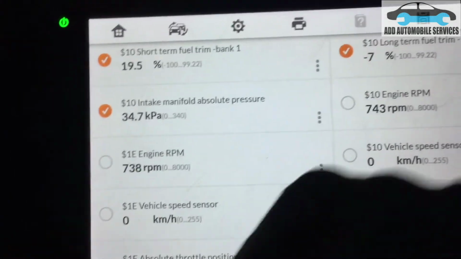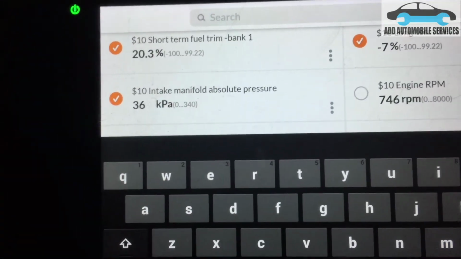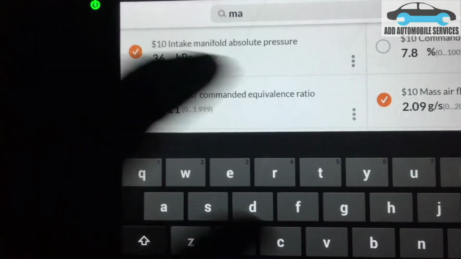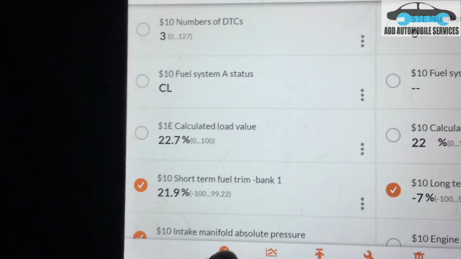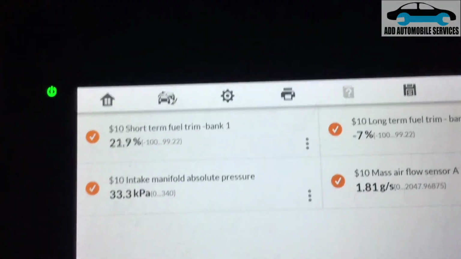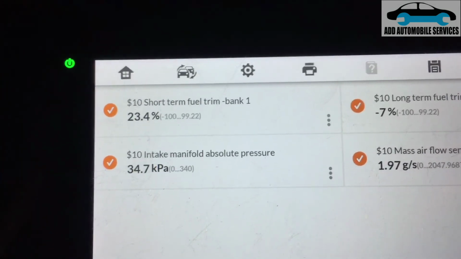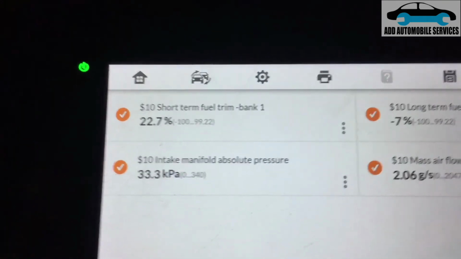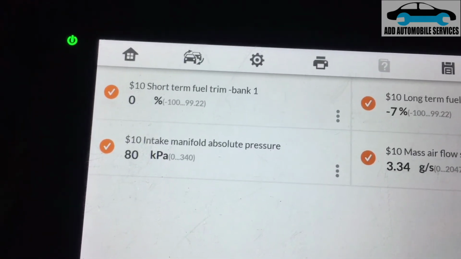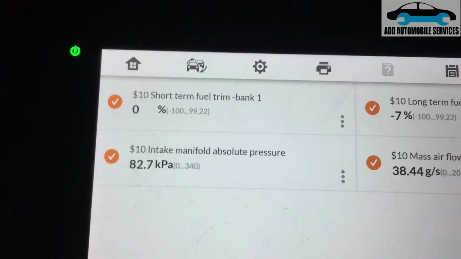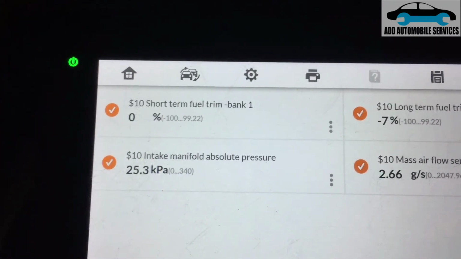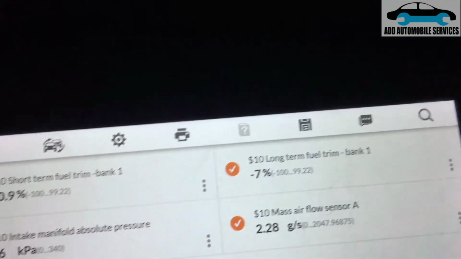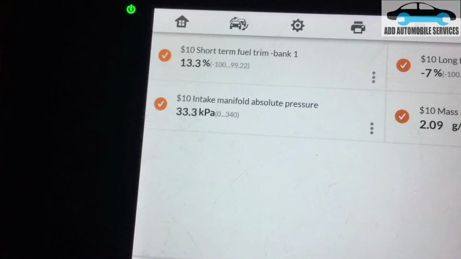So I'm searching for the mass airflow sensor. So check it and show. You can see it's reading very, very lean. So I think now I have to erase all the fault codes and go for a drive and check the monitors that will be on.